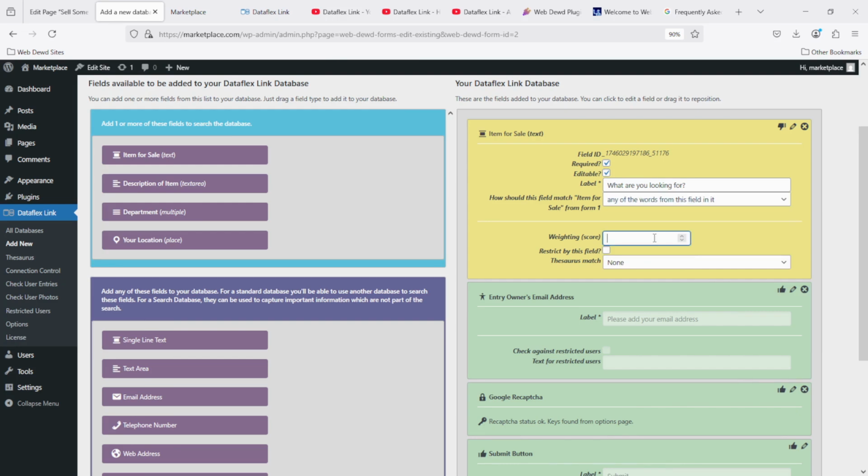A weighting tells us how important this field is to our search. It's pretty important, so I'm going to give it a score of 1,000. We're not going to restrict by this field, and at the moment we don't have a thesaurus. Again, have a look at the Dataflex Link YouTube channel to see how thesauruses work. They're very, very useful.